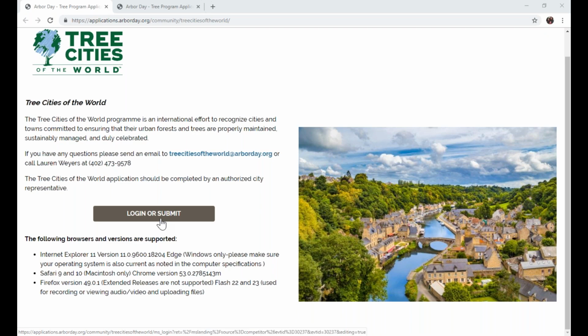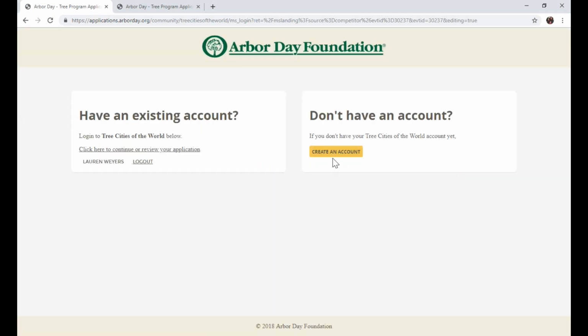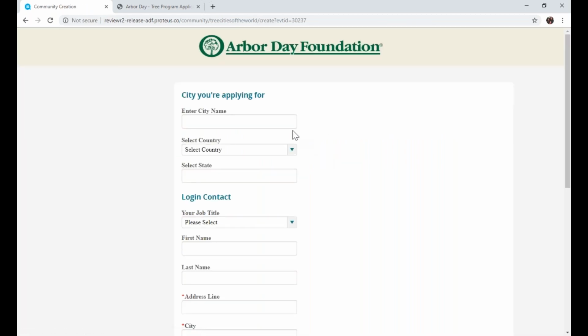To begin the application, you will want to press login or submit. From here, you will be asked to create an account. When you create an account, you're going to be asked your city name, your country, and the state within your country that you live in. If this state or region does not apply to your country, you can skip this.